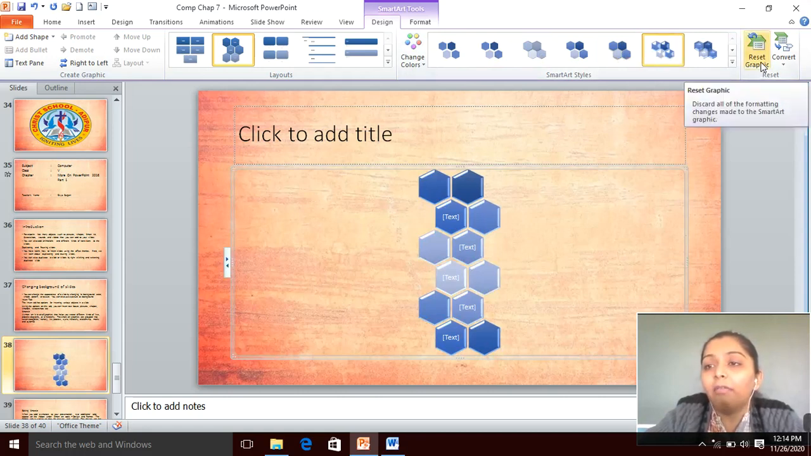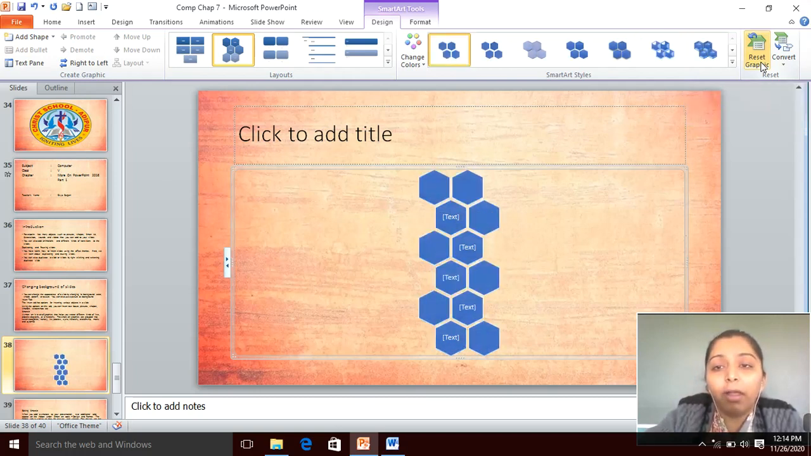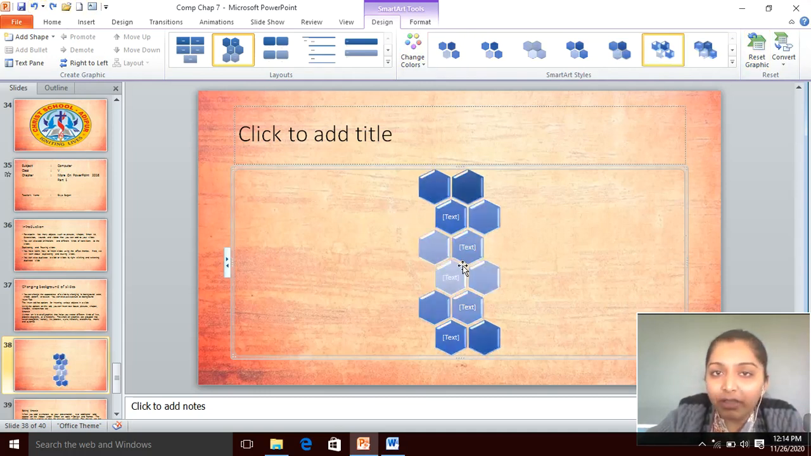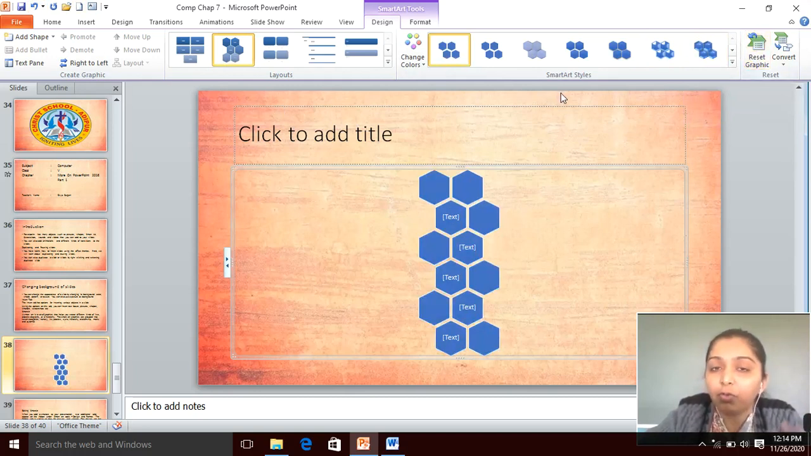Then here we are having the reset graphic as well as the convert. Now reset graphic is to discard all the formatting changes made to our smart art, all the formatting which we have done. See, as soon as I clicked here, you can see the changes here. I will just click on the undo option. See, this was the effect once. Now if I click on reset graphic, see, all the effects have gone. Understood? All the effects I had added in my smart art have gone.